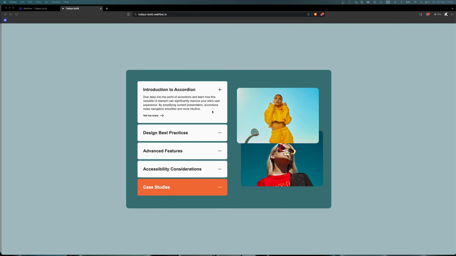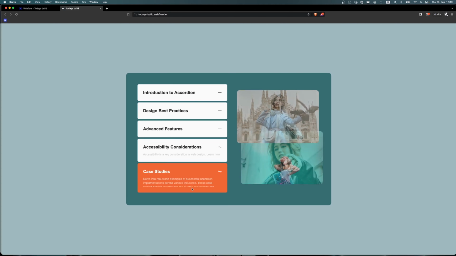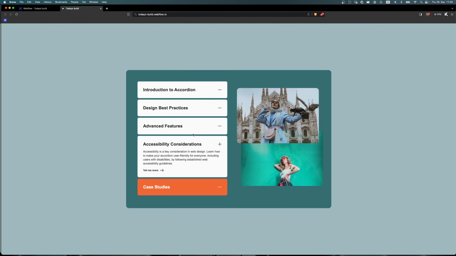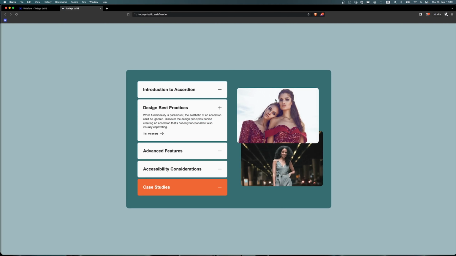So on page load, we're going to see that first card. We click on another card, and we have those pictures changing accordingly. And we also have some custom colors here. So that's what we're going to build out. And I would say, let's jump right into Webflow and let's go.